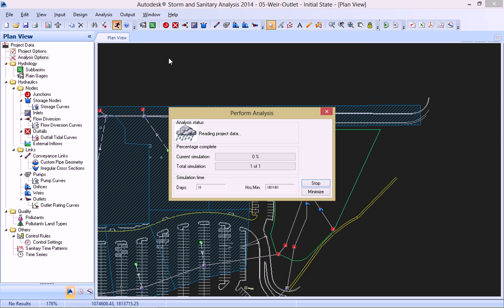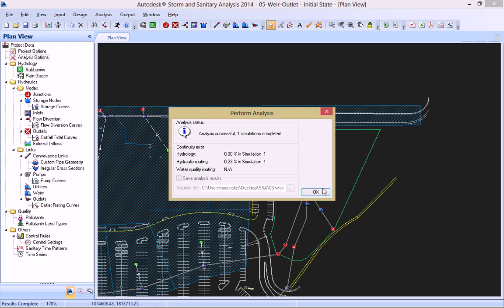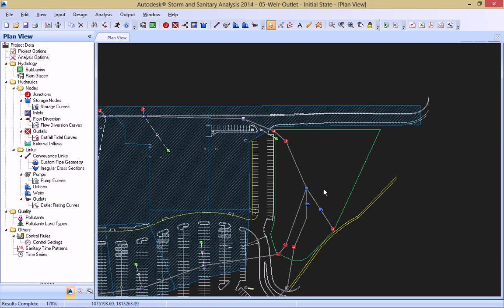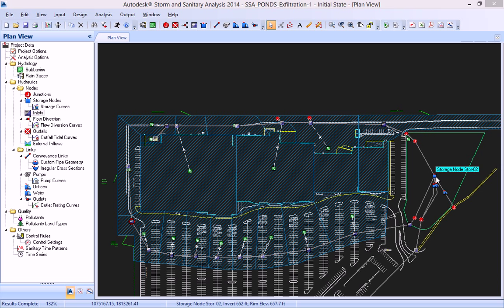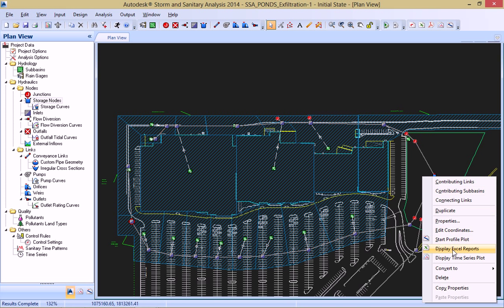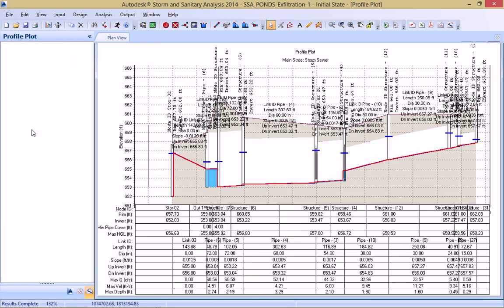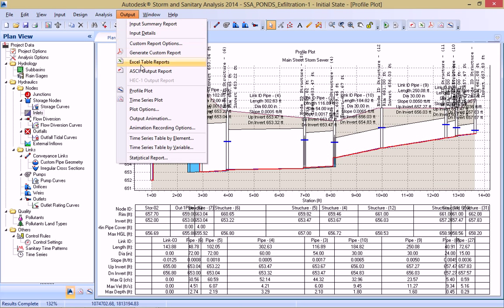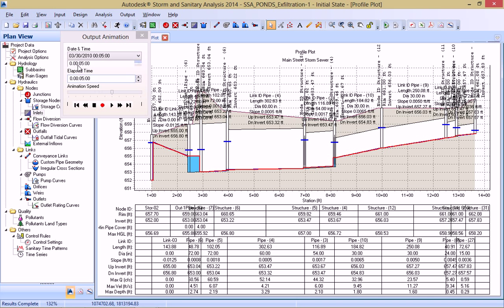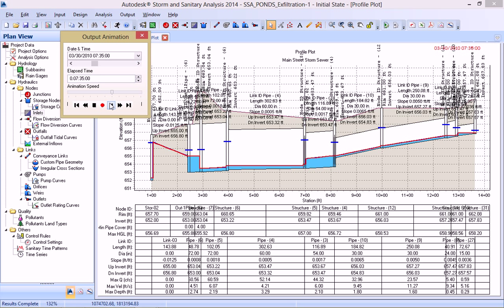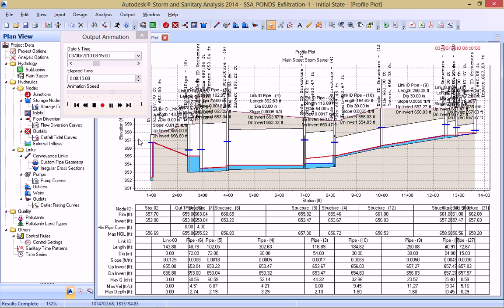We can perform our analysis for rain events and review the results of the analysis. One of the outputs that we can review are the profile plots of our storm lines. And we can even run output animations to show our pipe and how it drains during a storm event.